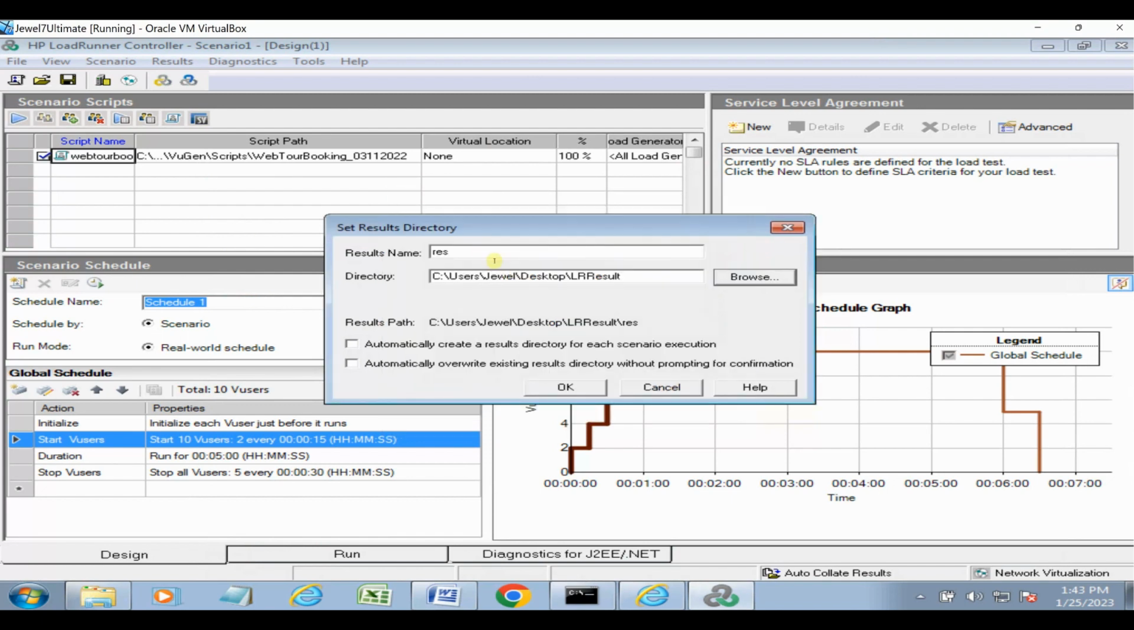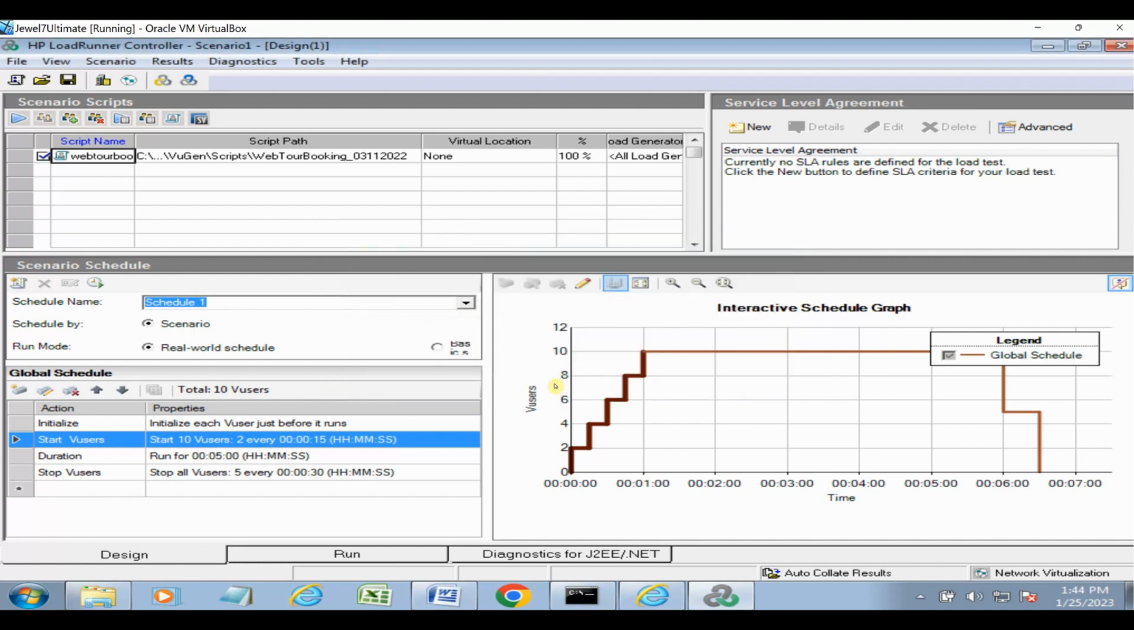Also, you can set the name too. For the result name, I'll put web tour booking. This will be our result name. Then click OK. Once the run is completed, your result will be saved in there.